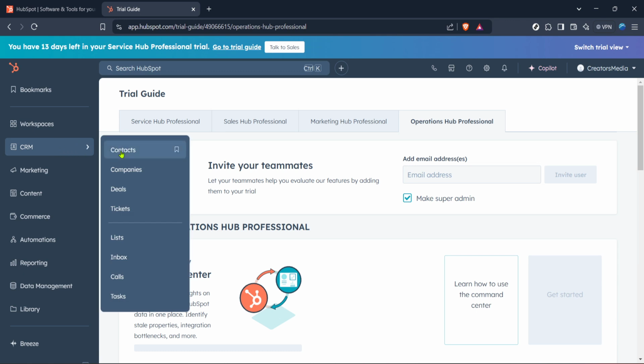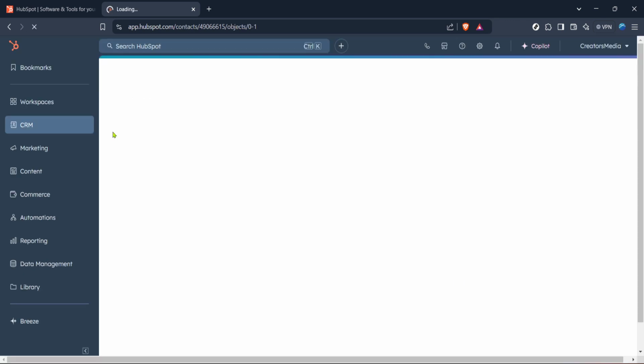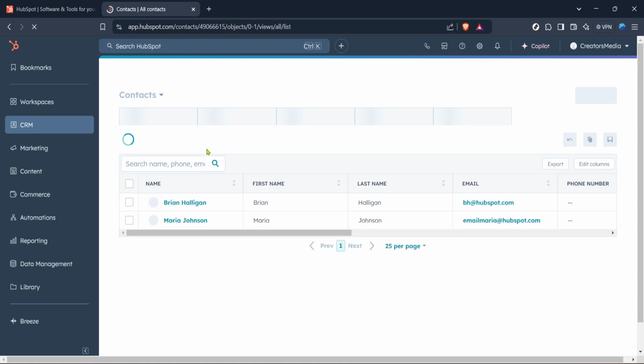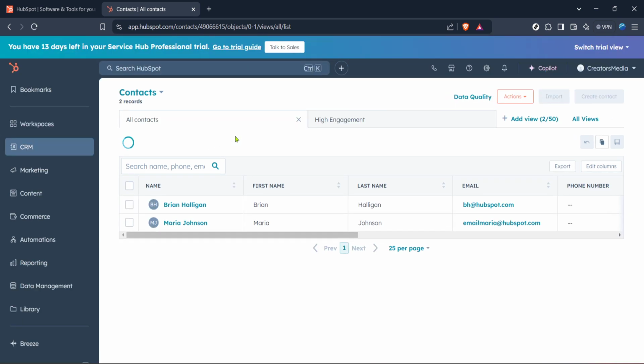With the CRM section open, your next move is to click on Contacts. This will direct you to a list of all contacts that are saved within your HubSpot account. This view provides an overview of your existing contacts and allows you to search and refine your list by various parameters, but for now, we'll just scroll and scan.